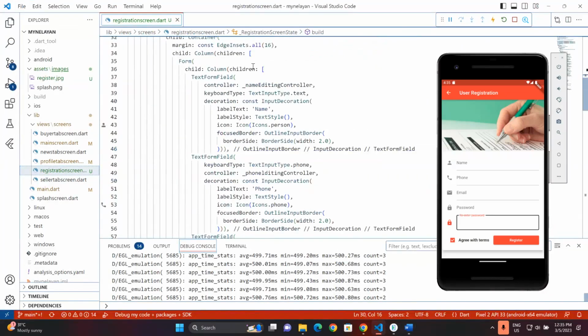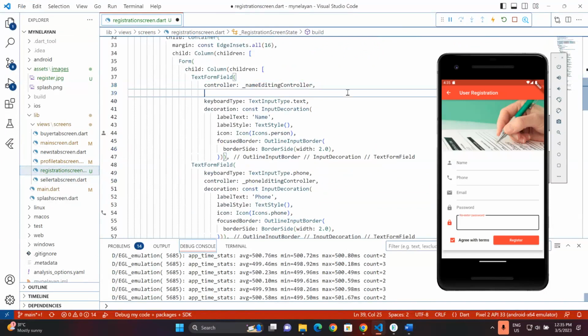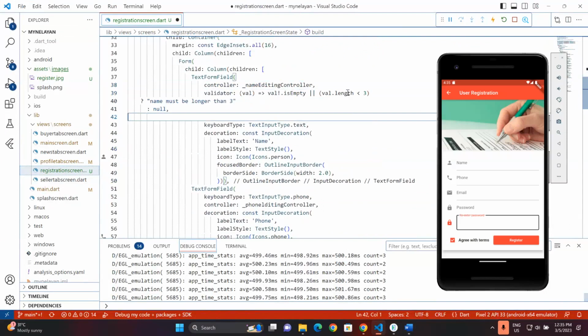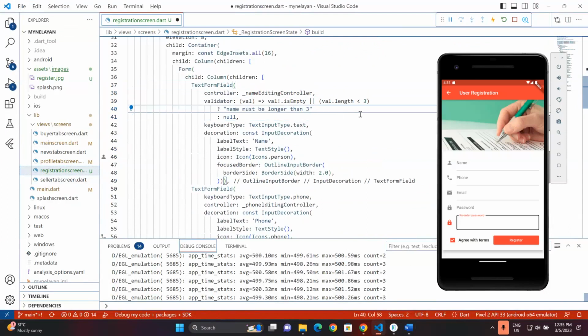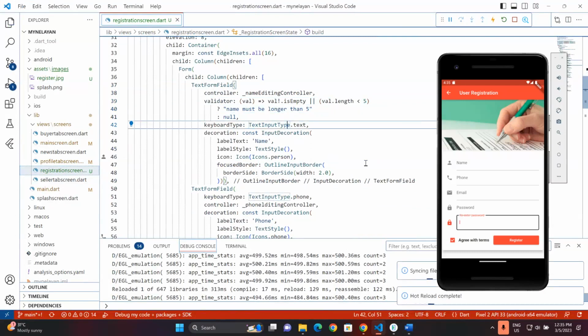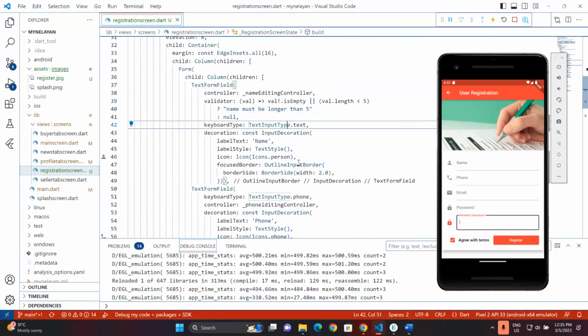Okay, so let's start with the first. The first is the text form field for name. We want the user to enter their name, so we can implement a validator. Let's say the name length should be at least 5 characters. Okay, should be more than 5 characters. So that's the first validator.